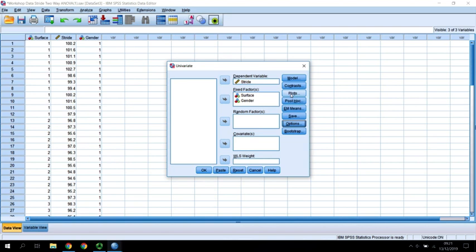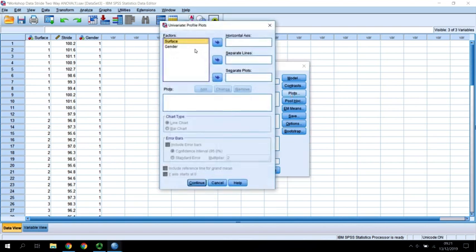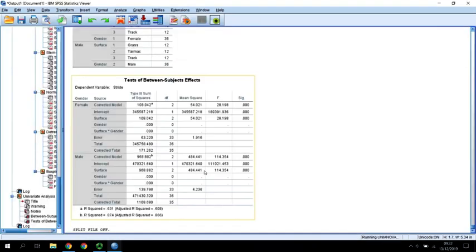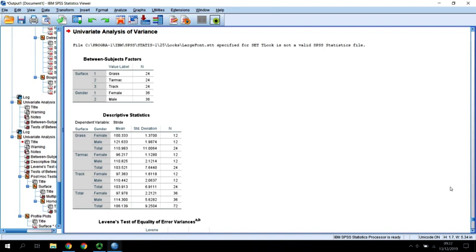To get that, click on plots, and then you've got to say which independent variable you want on the x-axis, and then what one you want to see as separate lines. So it doesn't really matter which you do. I'm going to put surface on the horizontal axis, and then I want two different lines, one for females and one for males. You've got to click add to get that plot there. And I've chosen to do it as a line chart, but some people prefer bar charts. Run that two-way ANOVA.